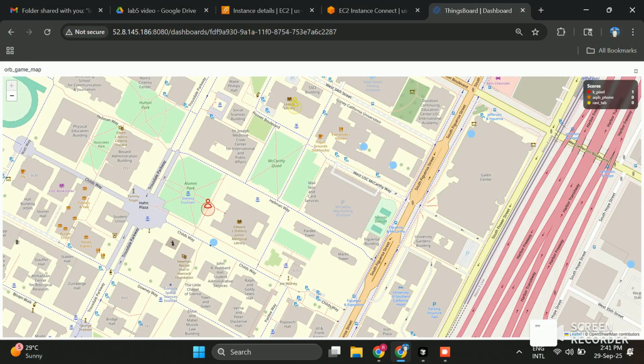My name is Kaelyn. Let me introduce you to our project. We built a live interactive game where players collect orbs on a map.